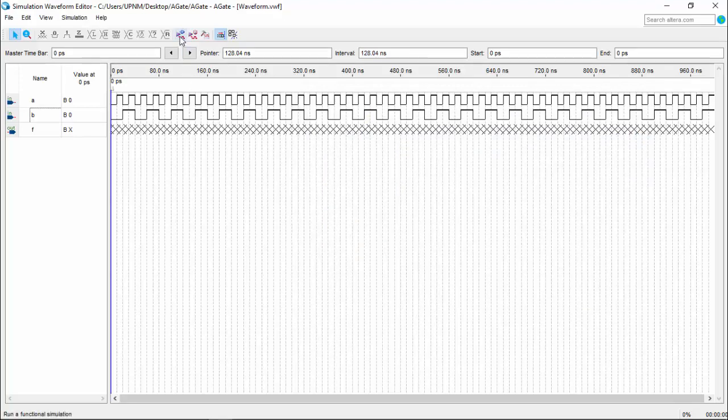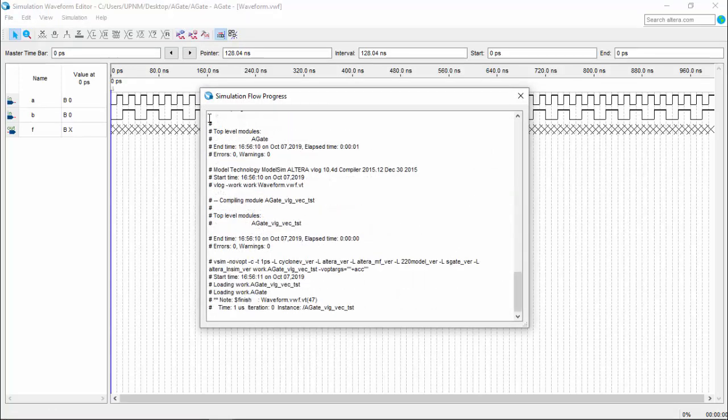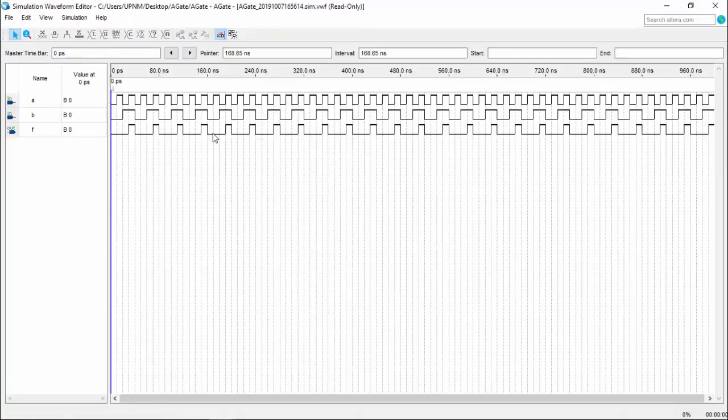Then to run the simulation, we click the Run Functional Simulations from this icon. Alright, we have got our NAND gate behavior. The output F is only high when both A and B are high. The rest will give F as low.